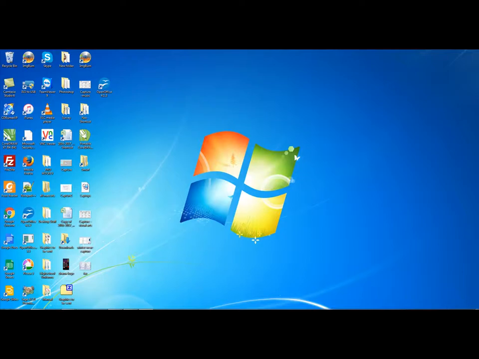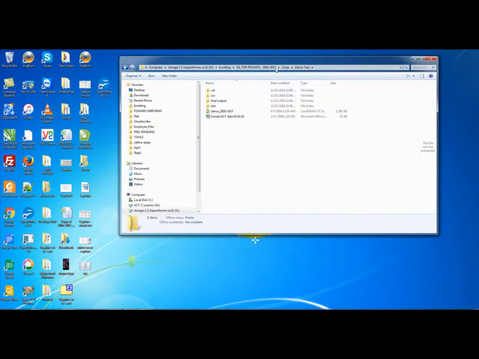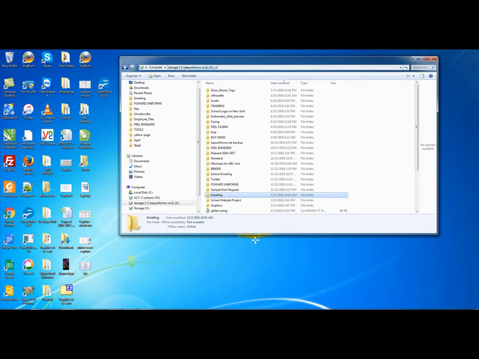So today I'm going to show you how to set up your files and actually create your promos so it's ready for emailing. So first I'm going to set up our folders. Since it's a top promo and I'm going to be doing dance, I put it up under top promos. Here, I'll just expand it. So we're in storage 2.